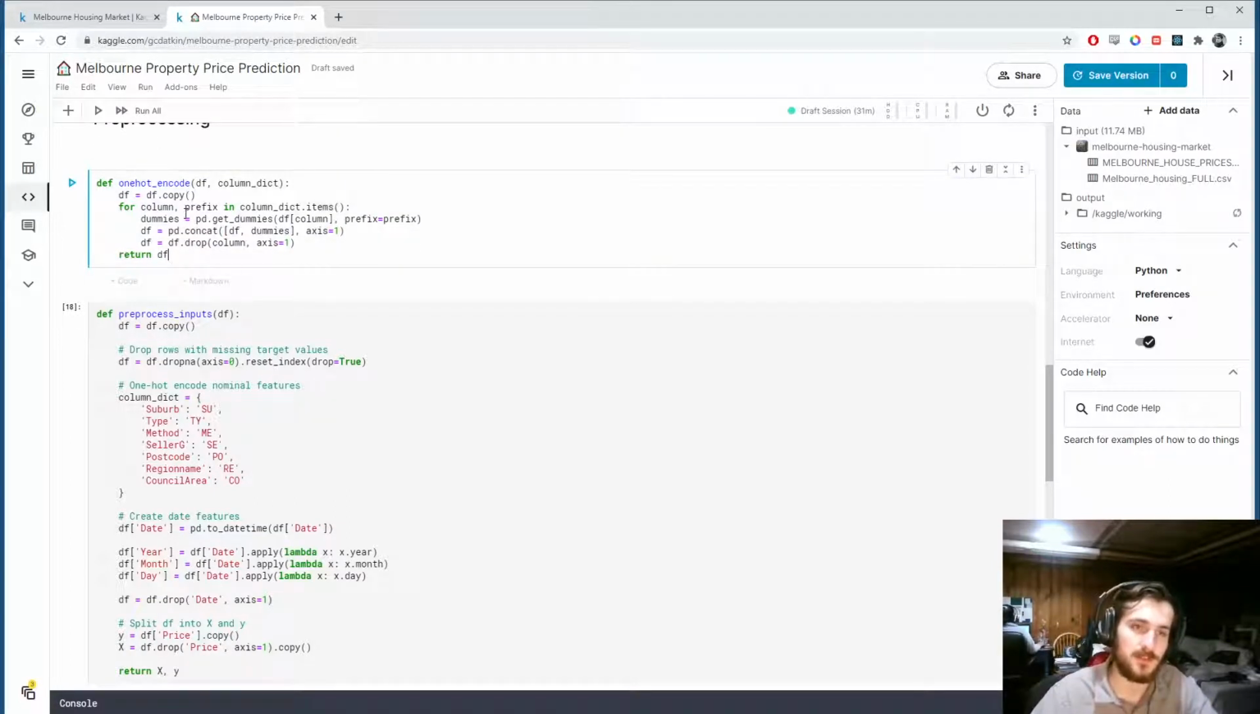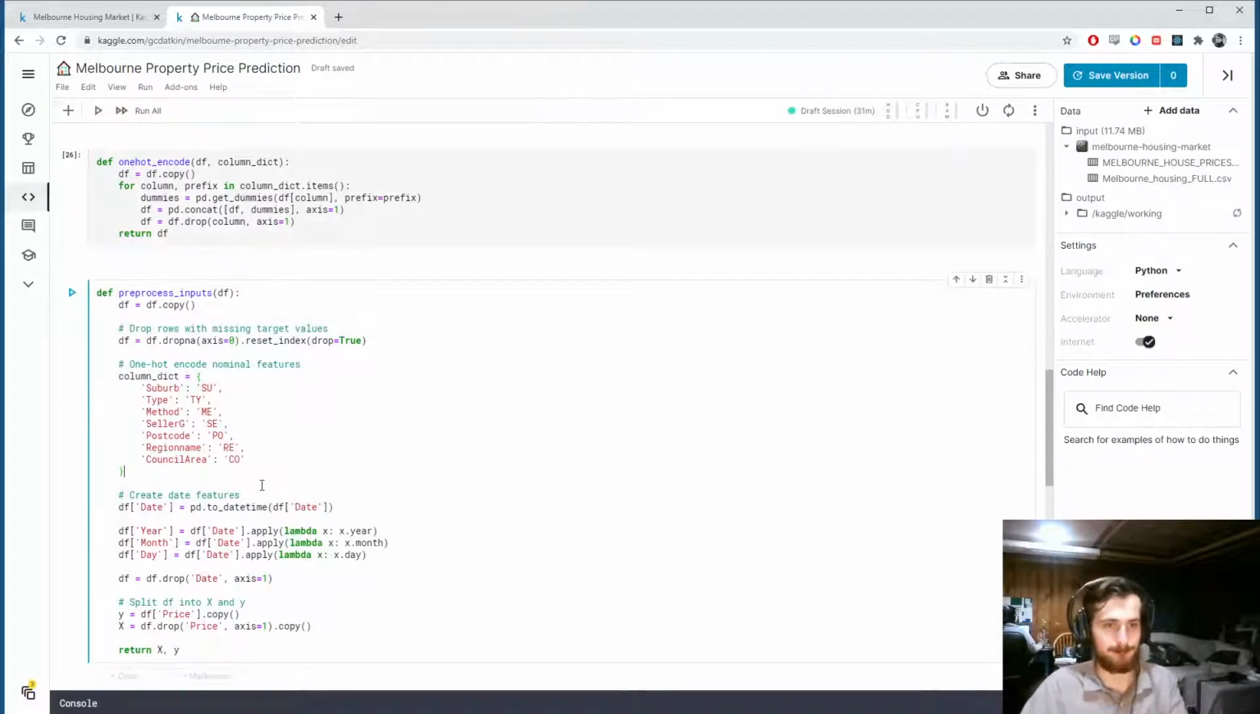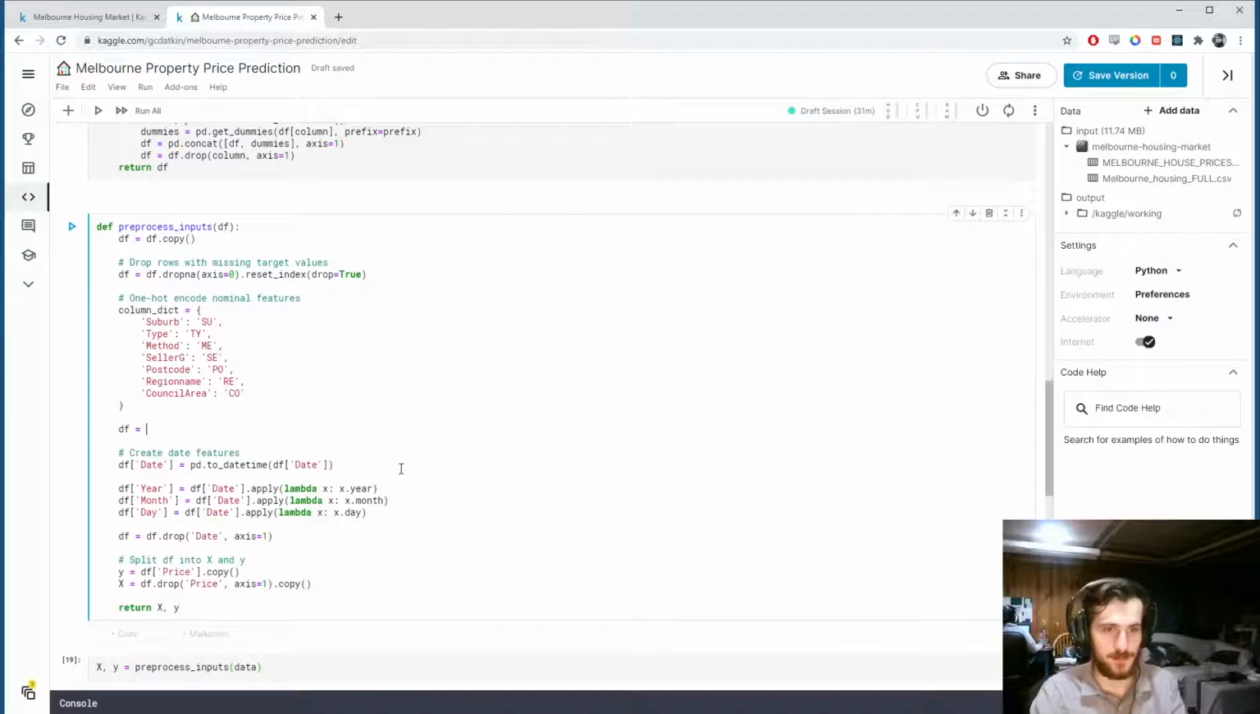So that's going to apply all of our one-hot encoding in one go. We don't have to do it column by column. All we do is specify a column dict, and it will take care of the rest for us. So we'll run that, and then down here, df equals one-hot encode, that's our function, passing in df and column dict.